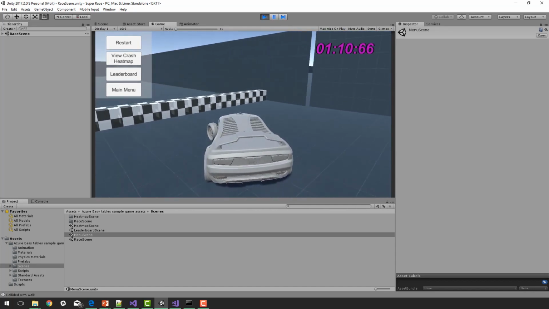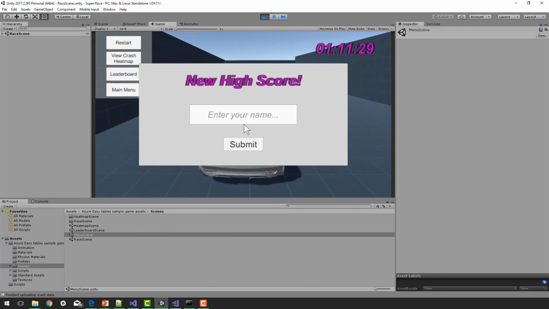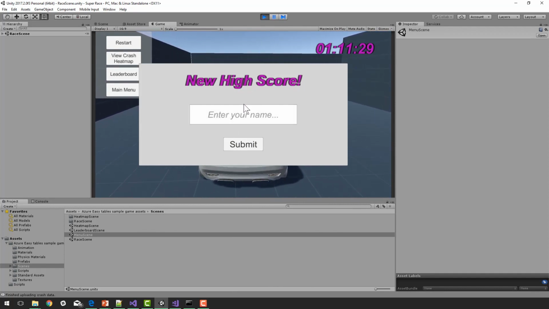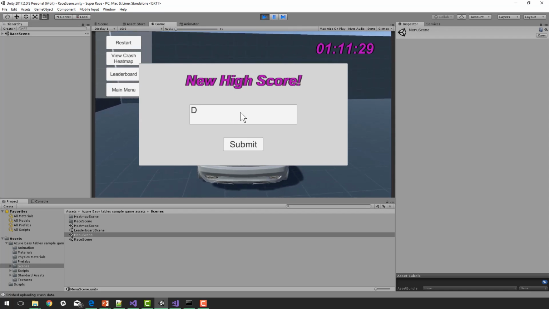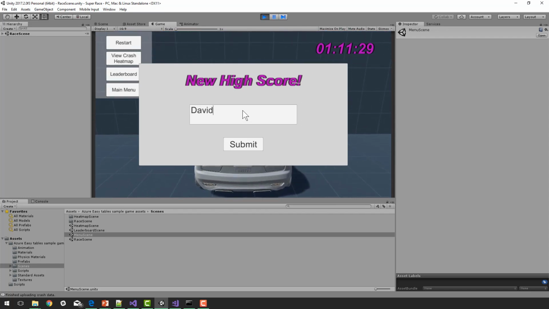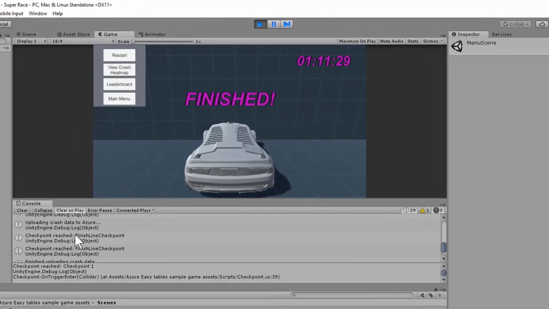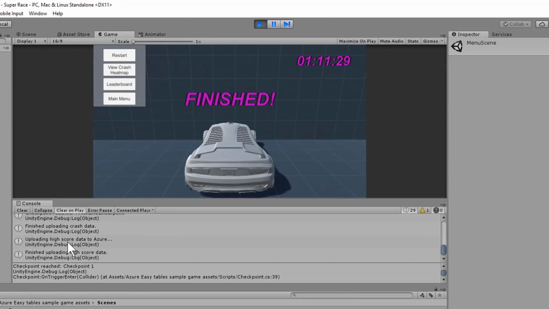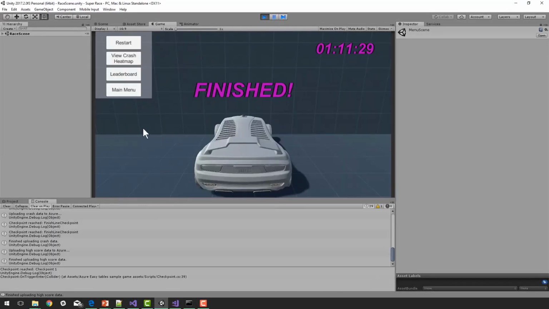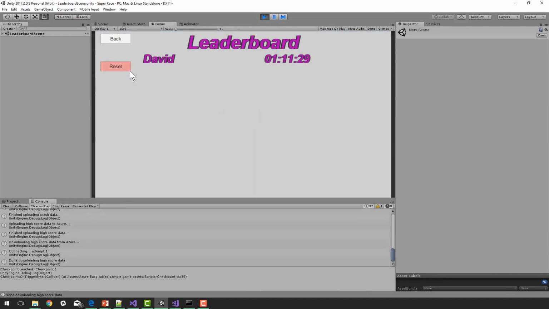And then I'm going to complete the lap, and this is where we're submitting stuff to our backend, our Azure backend. So I'm going to go ahead and enter my name for a high score. The high scores are not competitive right now because there's no entries, so you should get a high score no matter what. And then go ahead and hit submit. And you might notice in the console there's some printouts that explain that we've finished uploading the crash data, we're uploading the score, we finished uploading the score. So if you see those log messages, at that point you should be safe to go ahead and look at the leaderboard. And there it is.